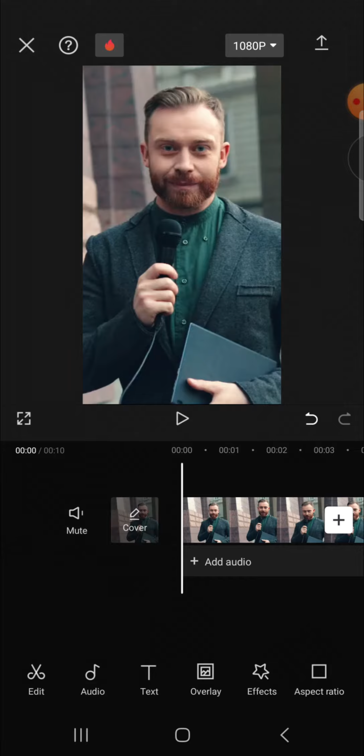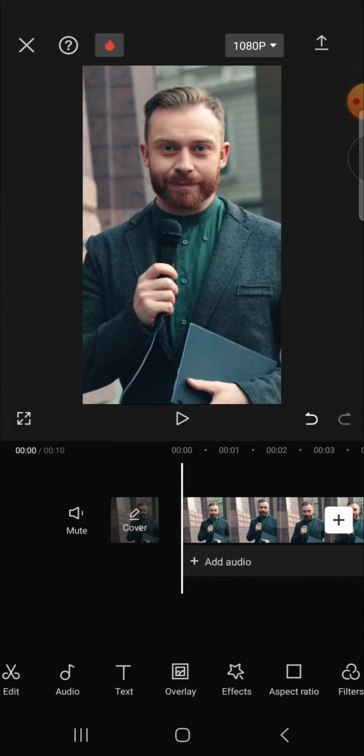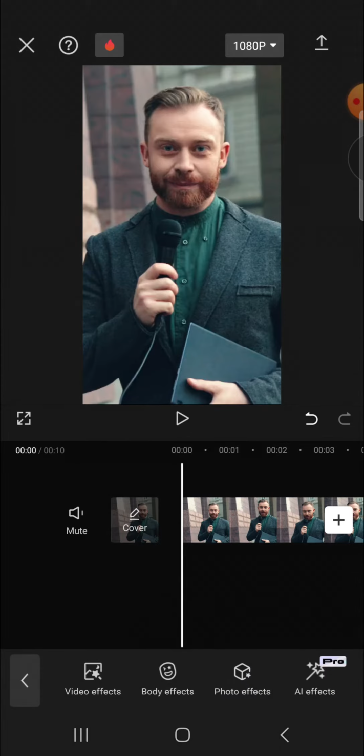Here I have created a project in my CapCut application, and for example, I'm going to apply cartoon face effect to this man. So first of all, we need to open the effect option right here. Click on this effect option and you need to select body effect.